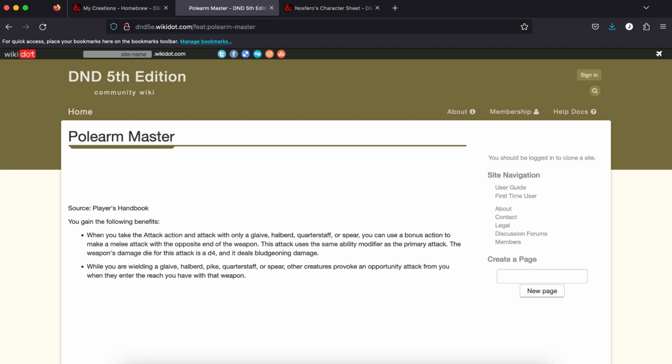I'm Nosfero, and today we explore another fan favorite feat, Polearm Master. Of the many reasons why people choose this fantastic feat, for me personally, one reason shines brighter than the rest: the ability to do an opportunity attack when a creature enters your melee weapon reach. This is a great way to leverage more of your action economy. Are you ready? Because we are about to begin.